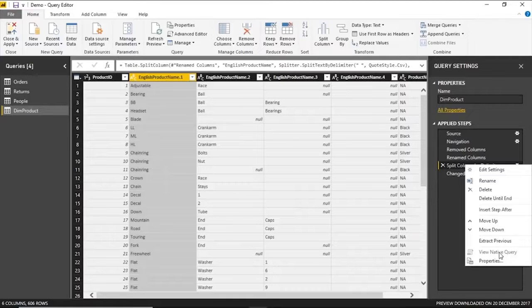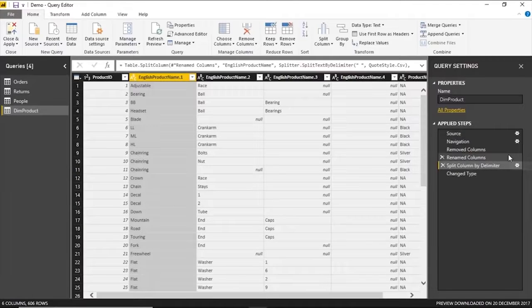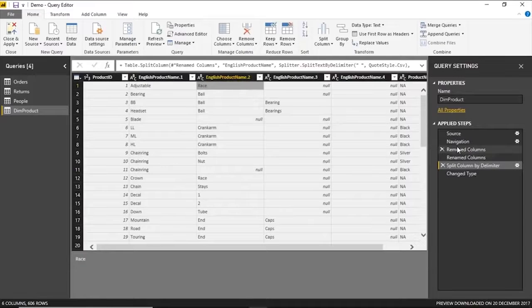So if you perform any transformation in the query editor for which query folding is not possible, obviously View Native Query would be grayed out in that case. Obviously that means that at the native database layer, that particular operation is not supported. So that's another important thing to keep in mind.